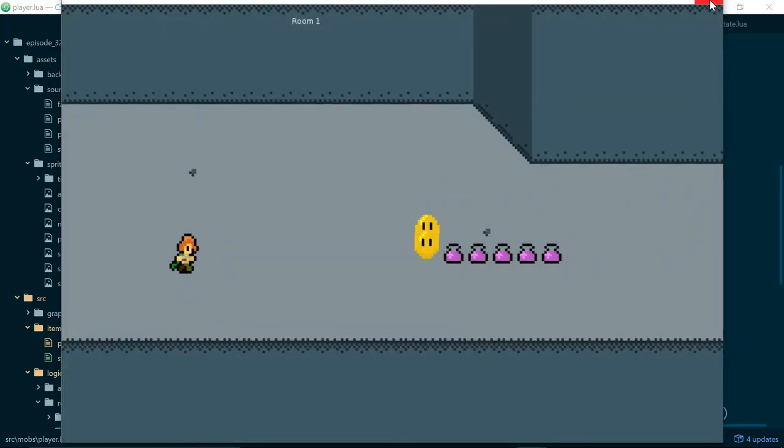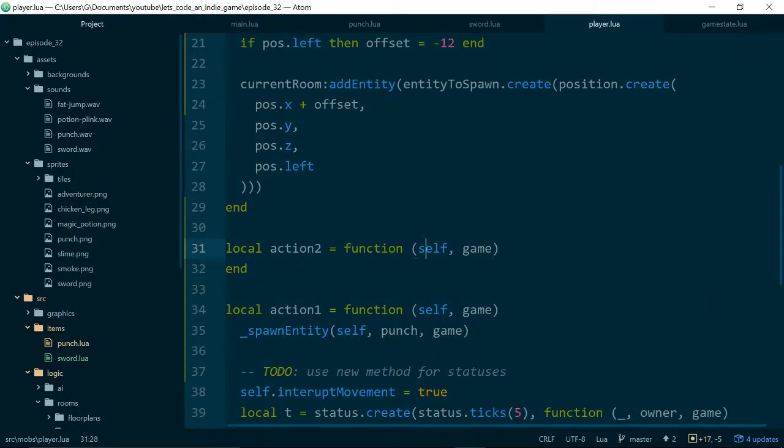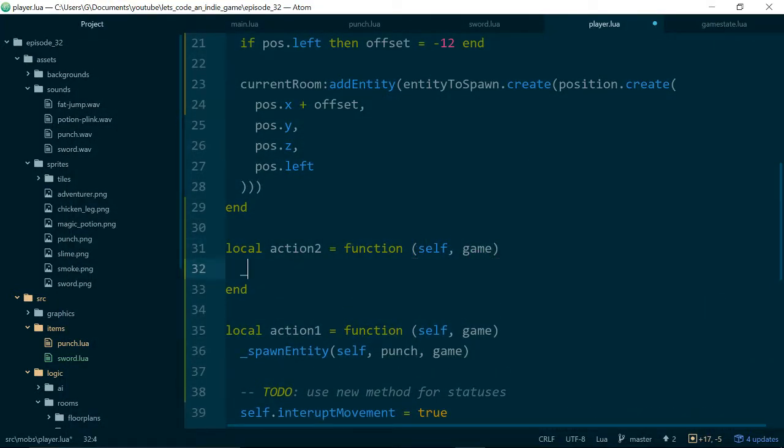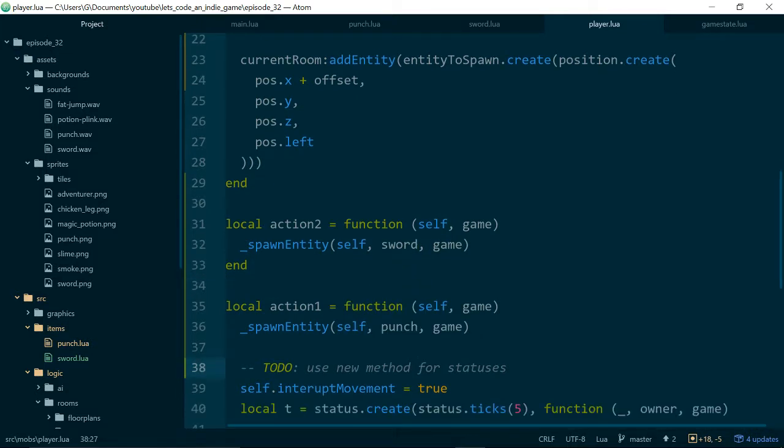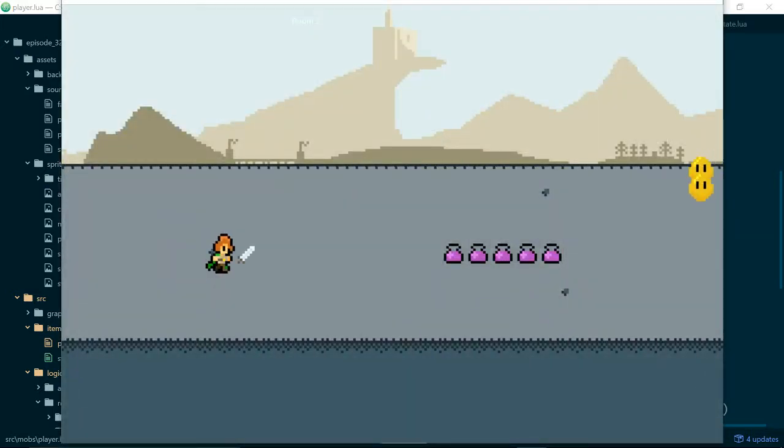Great, so now we can do the same thing for action 2. I'm going to say spawn entity self, and the entity to spawn will be sword. And we still need to pass in game. Great, there we go. So we haven't actually added a way of removing our sword yet, but it's starting to work. So let's fix that now.